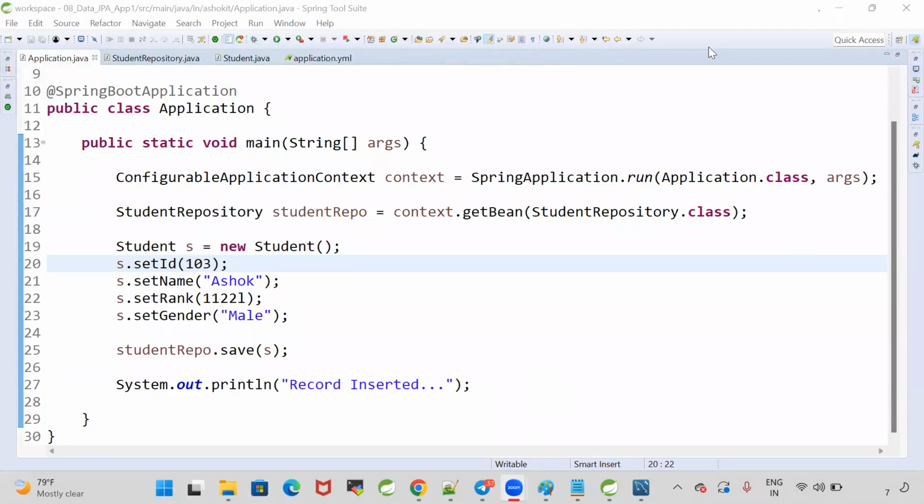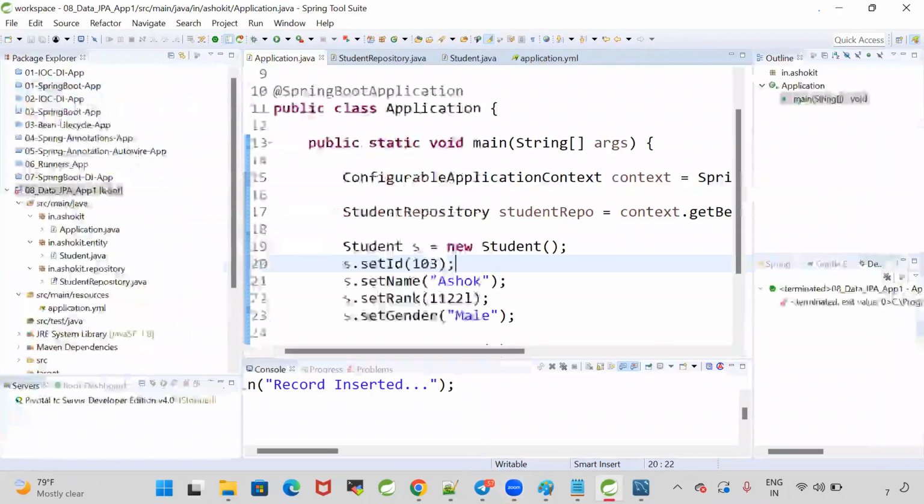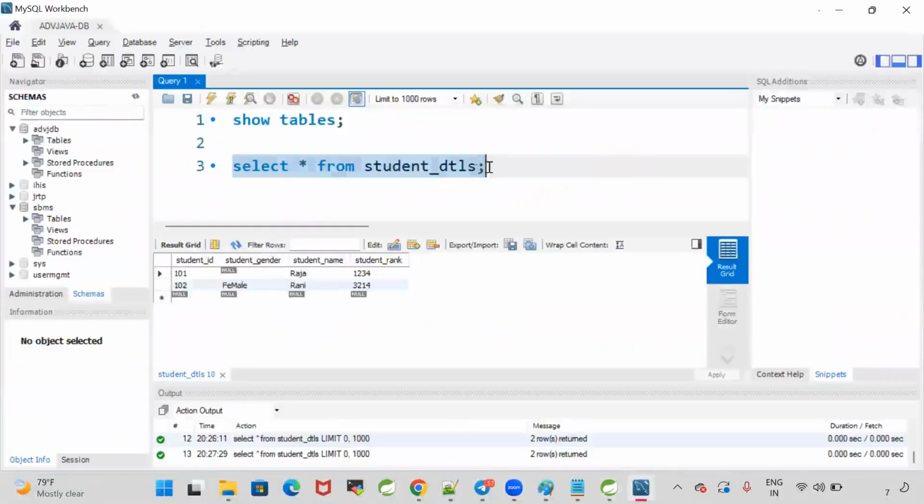Why select and insert, guys? 103 record available or not available? 103 record not available. So what is it going to do? It is going to insert that. All right. Run this. Check in the database first. Select star from student details. No record available with 103.